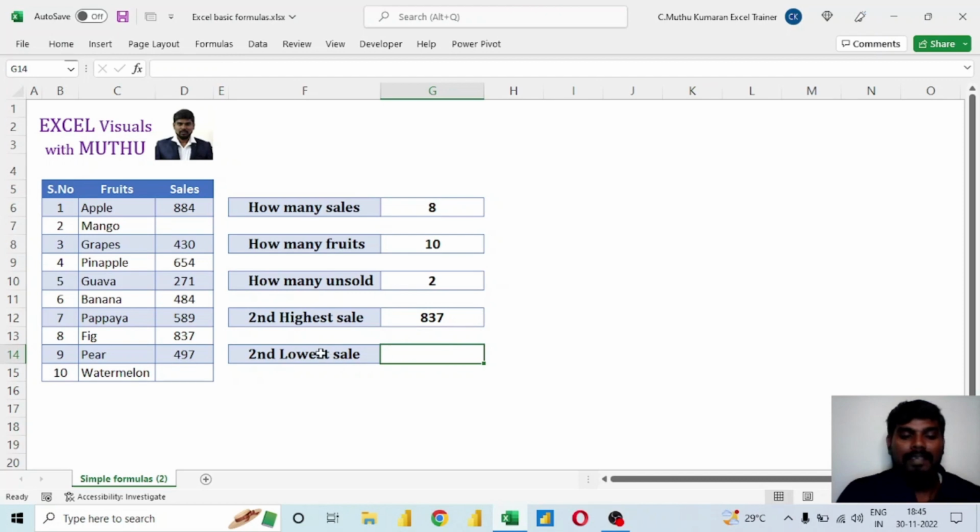Like the same, second lowest. So what can I do? Large means equal to small. Tab, select the range, then a comma, number 2. The min formula will give the minimum, the lowest value alone, but the small formula will definitely give you the value based on the position. So 271 is the lowest value, but 430 is the second lowest. Like that we are able to get this.